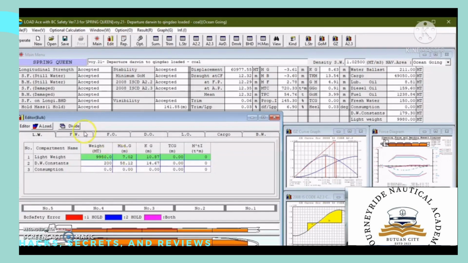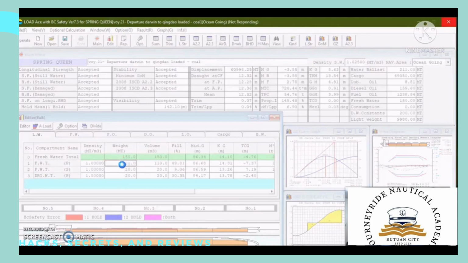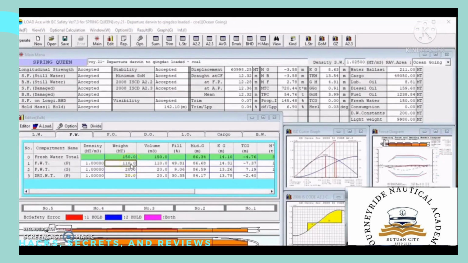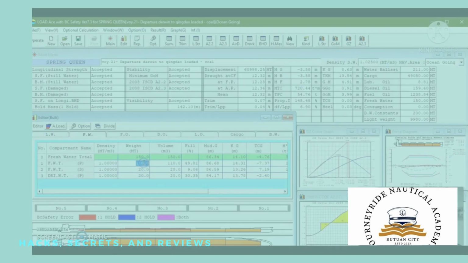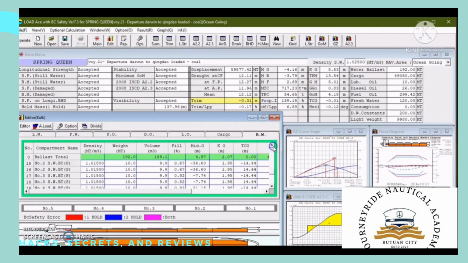Inputting fresh water and fuel quantities based on the current tank conditions. Including the diesel and lubes. Ensuring all cargo holds are empty, along with entering the present ballast amount.